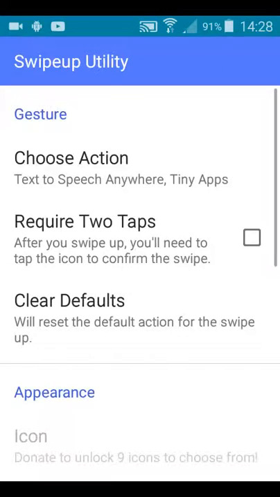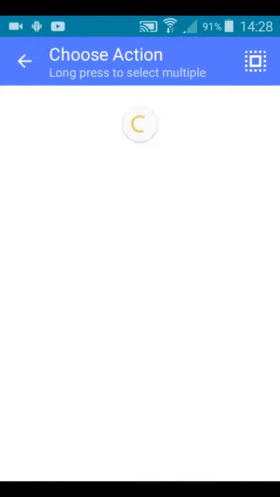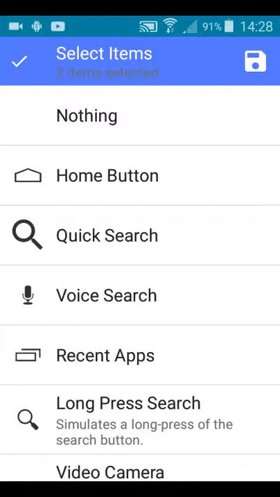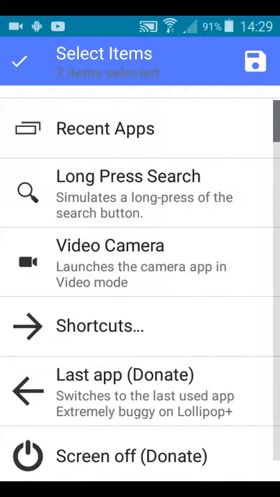It's because it's a shortcut app, you see. So first of all, very first step is once you've opened it after installation, choose action. It scans all the list of apps on your phone. They've even provided some actions too. Quick search, voice search, recent apps, that kind of thing. Shortcuts, they're good too. Some of them.